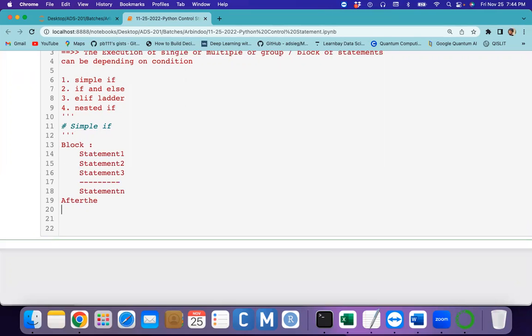Any more questions on how we are going to be creating the blocks in Python? I hope not, right?